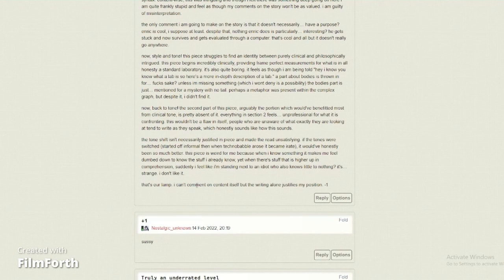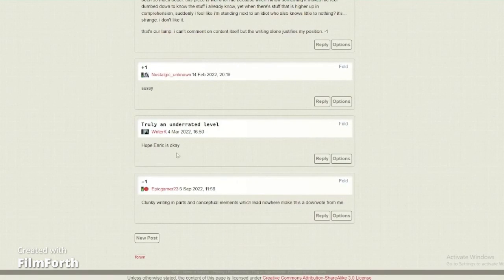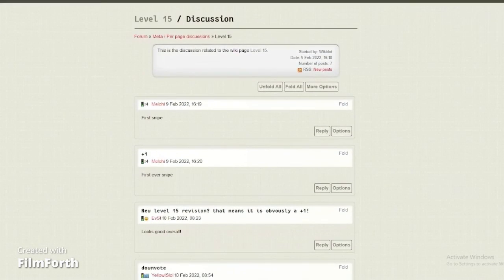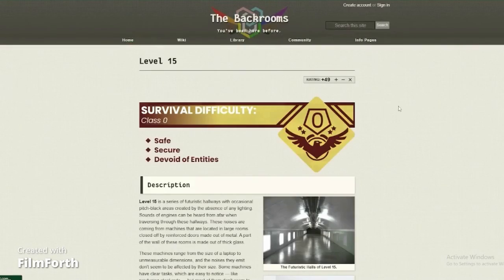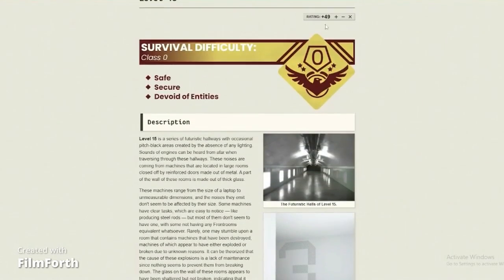That's our lamp. I can't comment on content itself, but writing alone justifies my position. Oh, they did it. They did a downvote. Sussy, hope Enric is okay. Clunky writing in parts and conceptual elements that lead nowhere makes this a downvote for me. So it's not liked very well. Huh. It has 49 upvotes, which might be low.